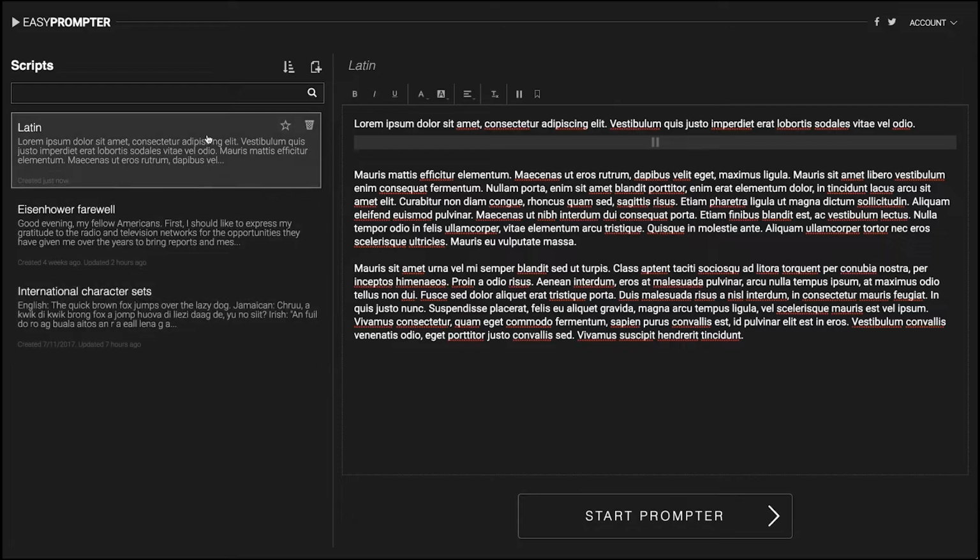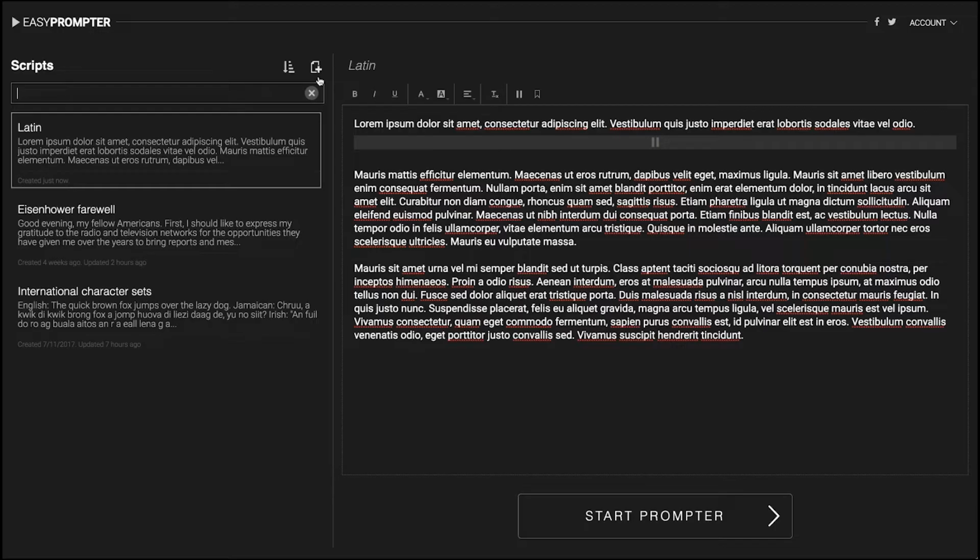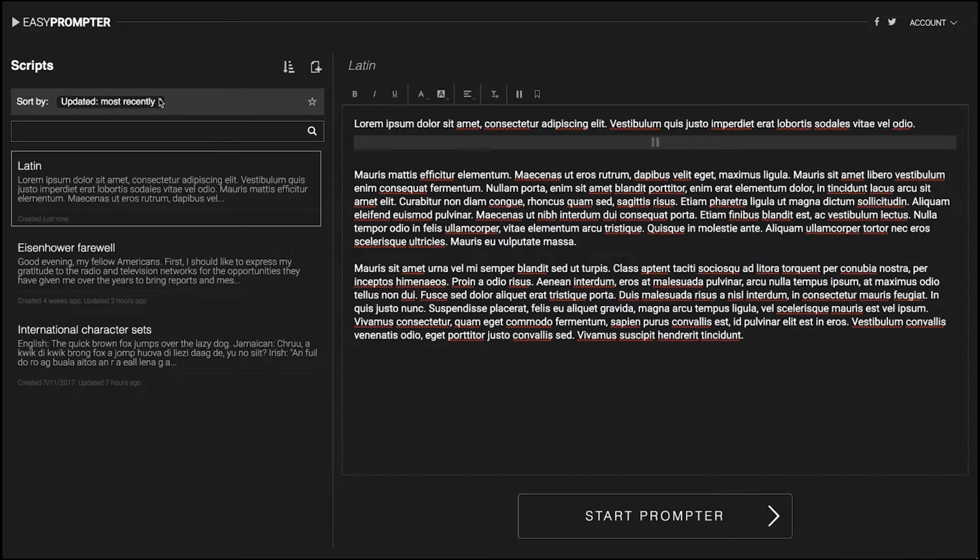This is fairly straightforward. You can search for scripts by keywords. You can also sort. By default, it's going to show you the most recently modified scripts first, so the script you just worked on will be at the top.